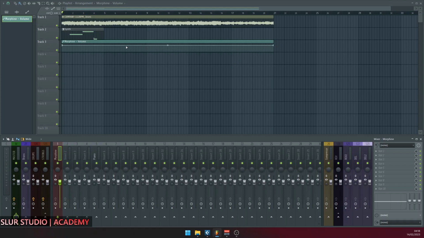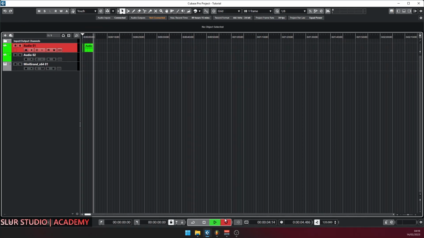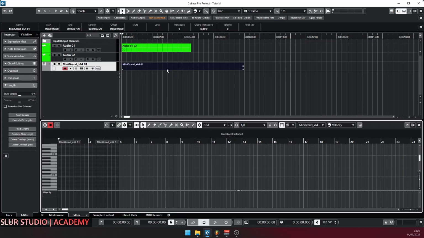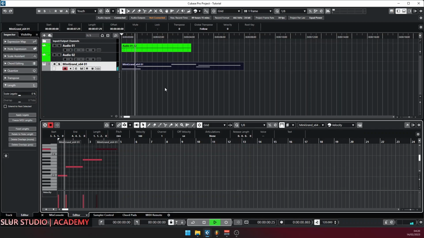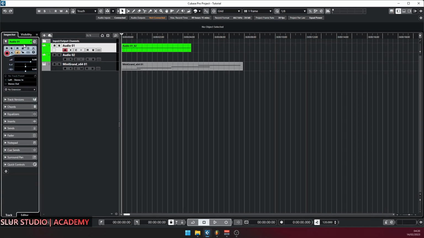So when we are creating a volume automation clip for this, the automation clip will appear under the automation tab, the audio under the audio tab, and the pattern under the pattern tab. Unlike Cubase, when you record an audio, or record an instrument, you can decide to write an automation for this clip, just as we did on FL-Studio.